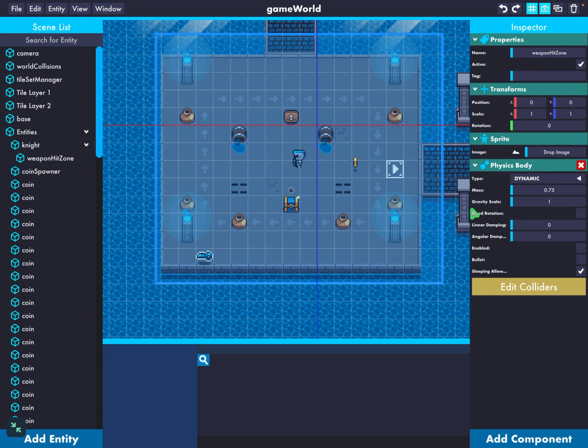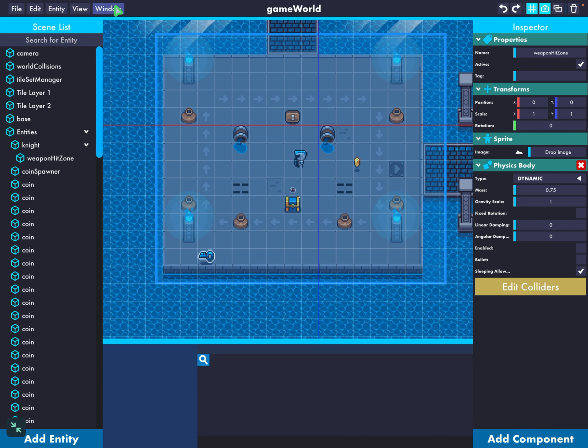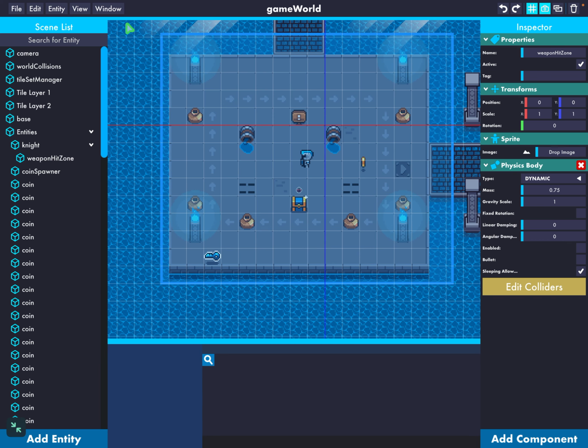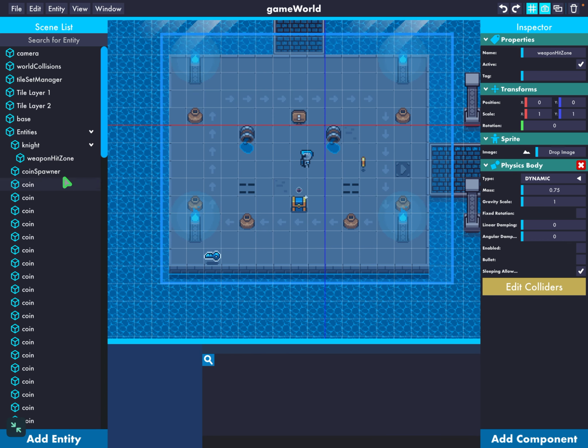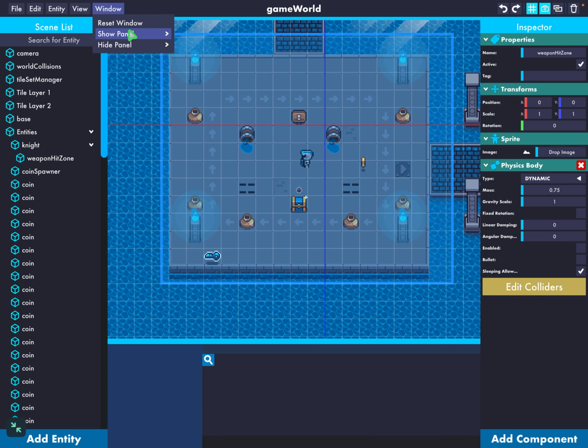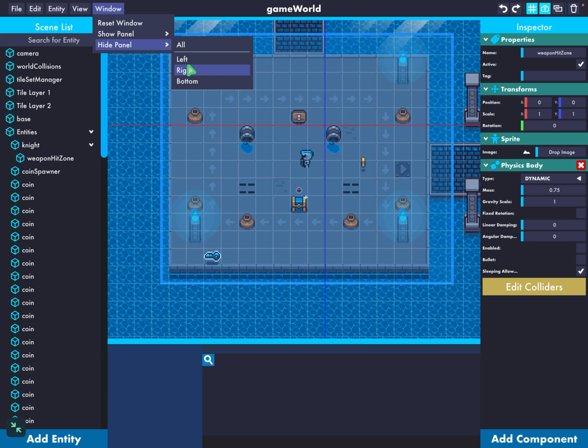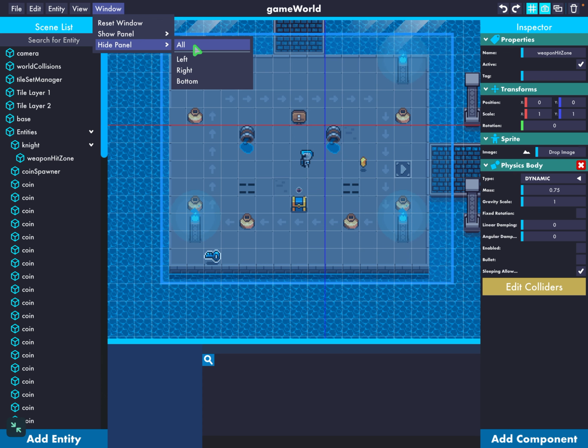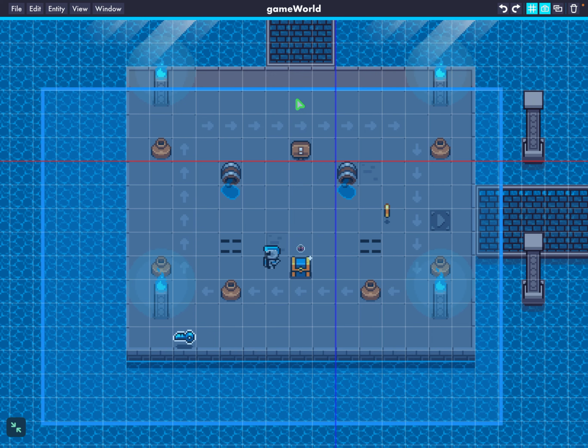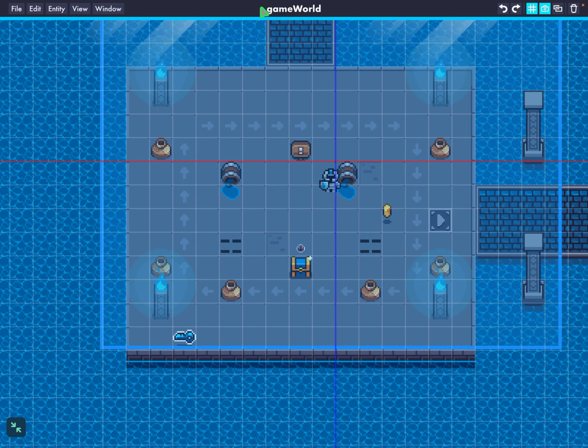So another thing I did was this window button. What I can do is reset the windows, and it shows how it was to begin with. And another thing I can do is hide all the windows. I could hide the bottom, the left, the right, but I can hide all the windows, and you can see it's almost like I'm viewing just the top view.